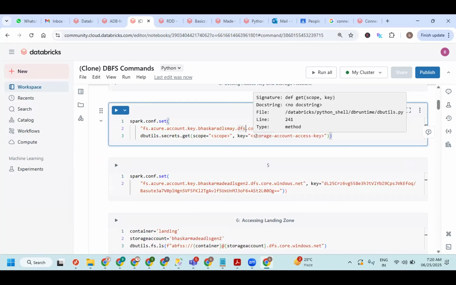One minute, guys. Actually, my mouse was missing today. Finally, I got it.